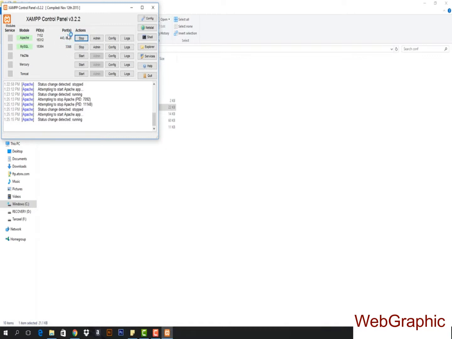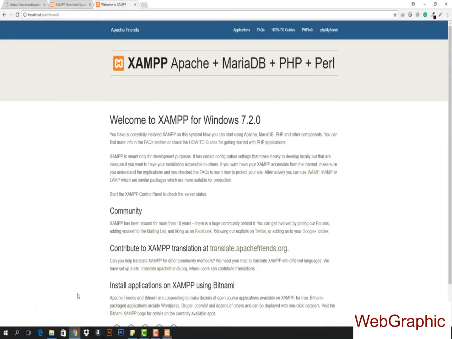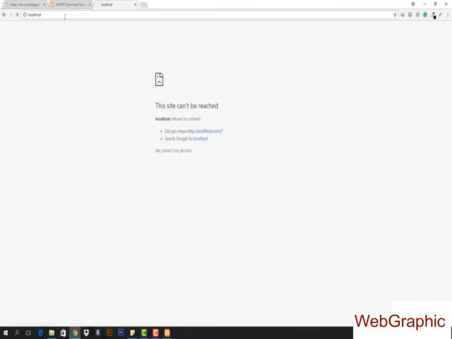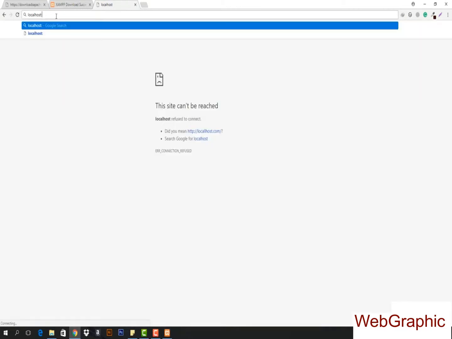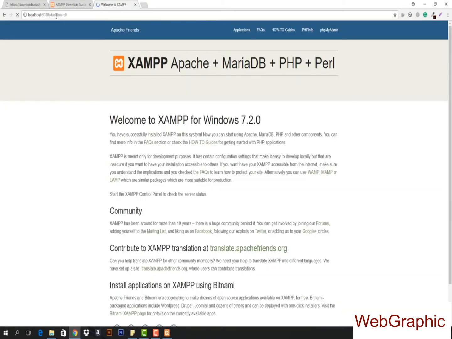So here it is. You can see this is coming here. Now what we have to do is check if this is running. If this doesn't work, then you have to check it again, and you will see that it will work. So you have to enter 8080. And here you can see this is how it is working. It says localhost:8080/dashboard, and this is working totally up.